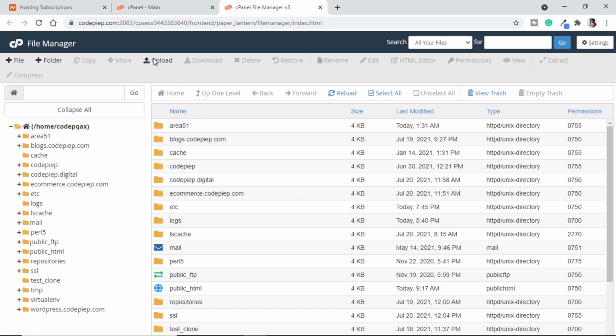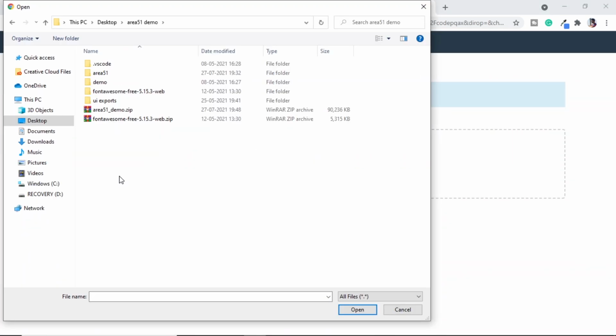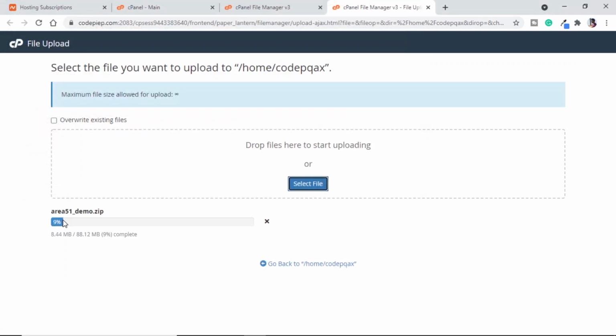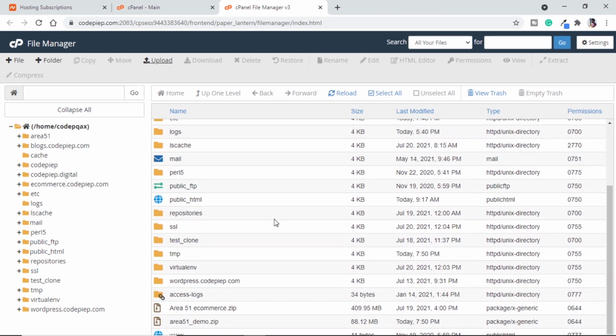So here I will use upload, select a file. Here I will use the zip file, open it. It will start uploading. One thing to keep in mind here is we should not go back when it is blue. After coming to 100, it will be blue for a while, like this. We should wait until it turns green. Like this, it should be green. Now we can go back. Here we should have our zip file at the last, like this.